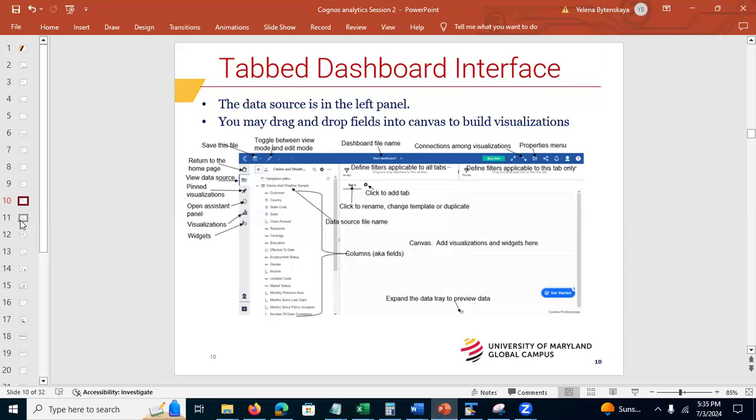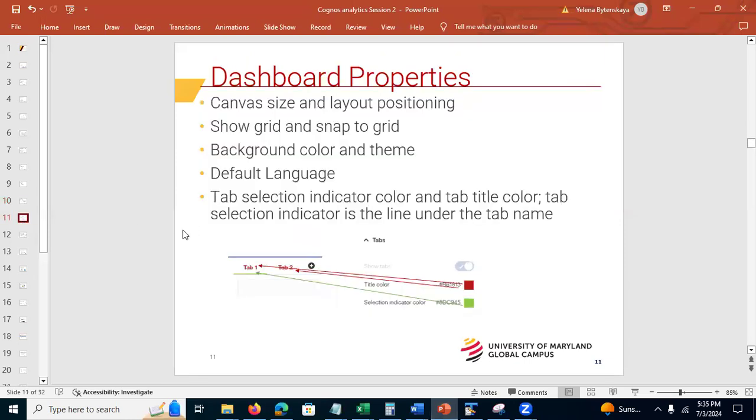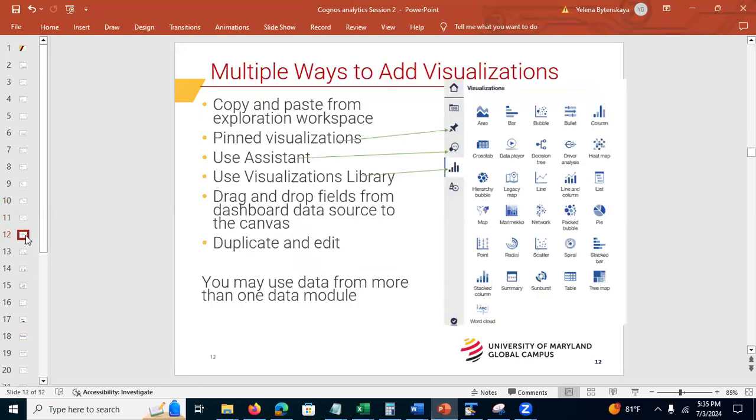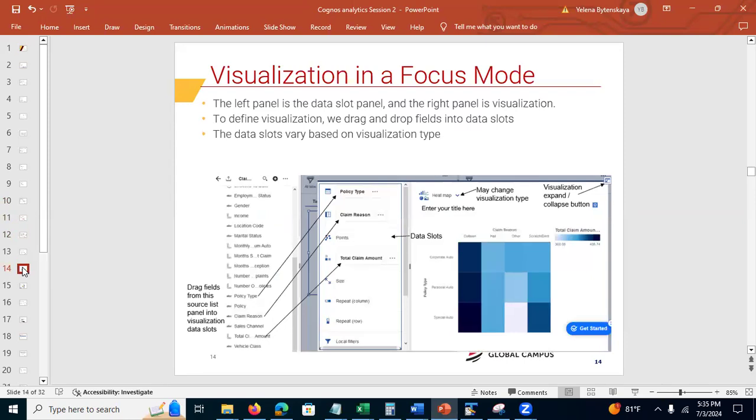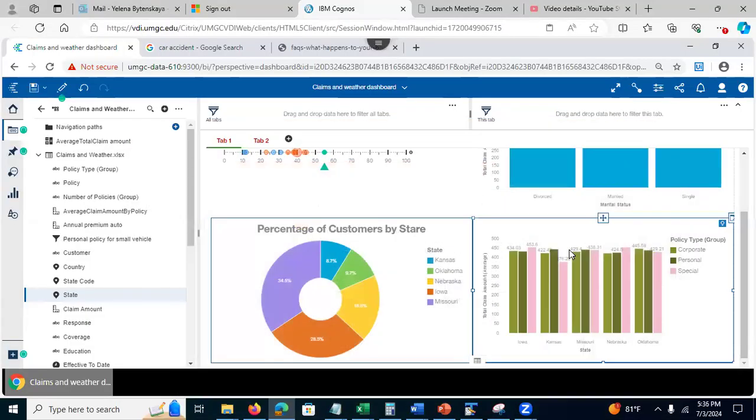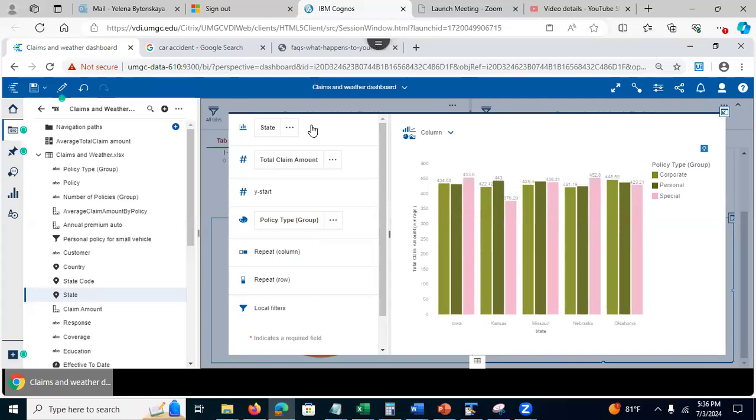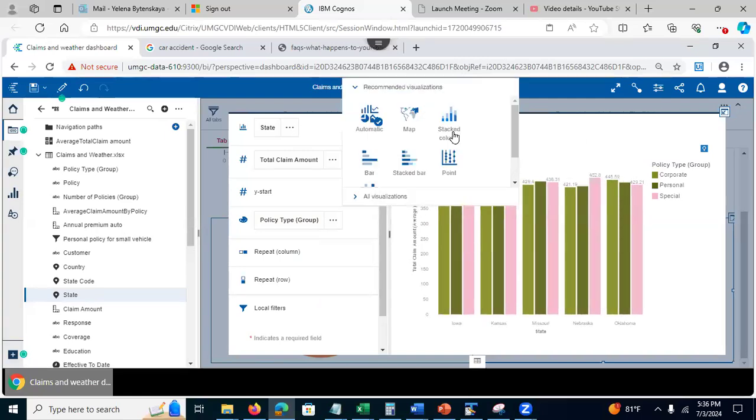Let's see if I covered everything. I covered the tab properties. I covered multiple ways to add visualizations. Then I covered the visualization library. I covered properties. Each visualization can have different properties. And you can also select a visualization. This is in the focus mode. And you can also pick related visualizations.